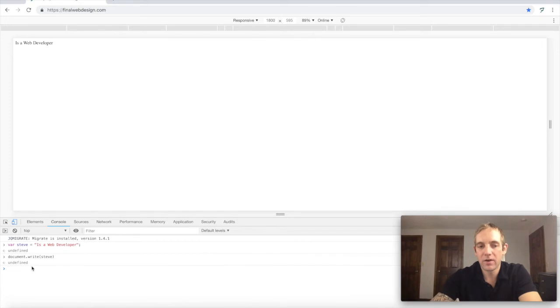The other way is down here in our console. We're able to go console.log, and let's just put our variable again, Steve, and let's print console log, and it says is a web developer. So basically these are 2 ways that we're able to run our JavaScript in these tutorials.